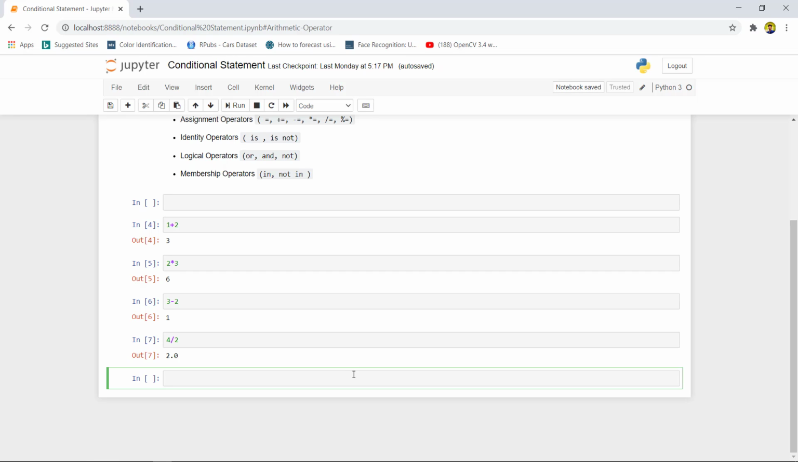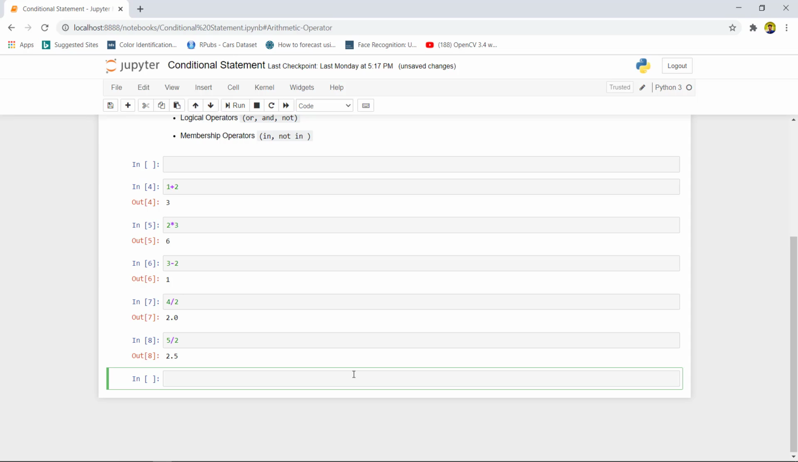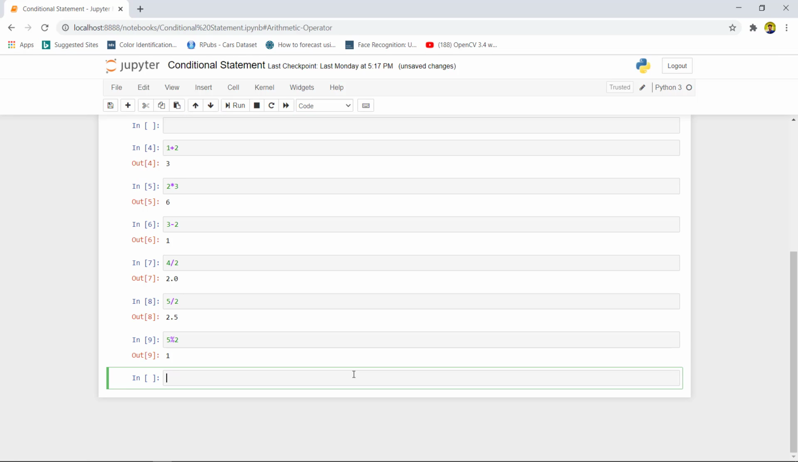There are two more operators in arithmetic. Suppose when you have done division in your lower classes, you want the remainder. What is the remainder if we divide 5 by 2? So for getting a remainder we will use the modulus operator. Suppose 5 divided by 2 equals 2.5. Now if you want the remainder, you can use the modulus operator like 5 modulus 2. It will give the output 1.